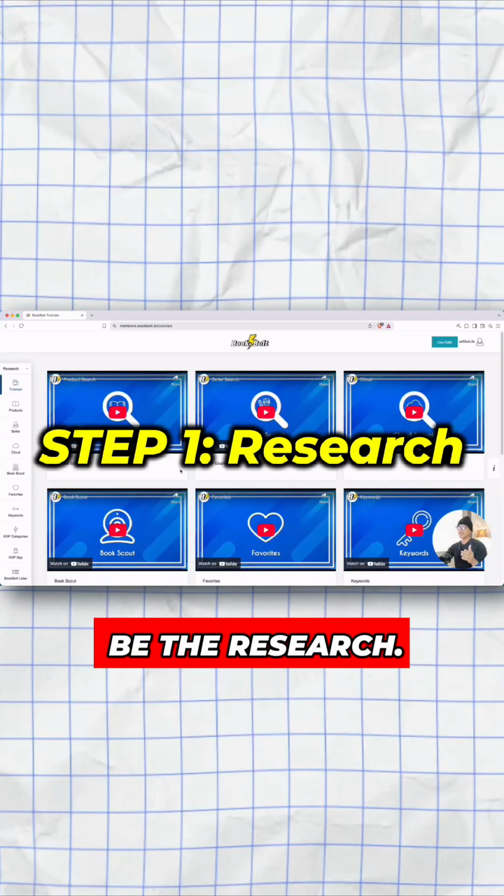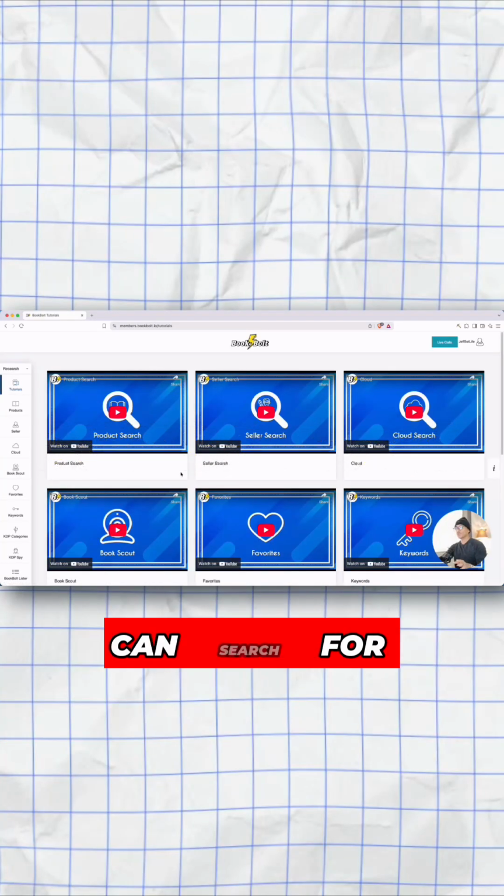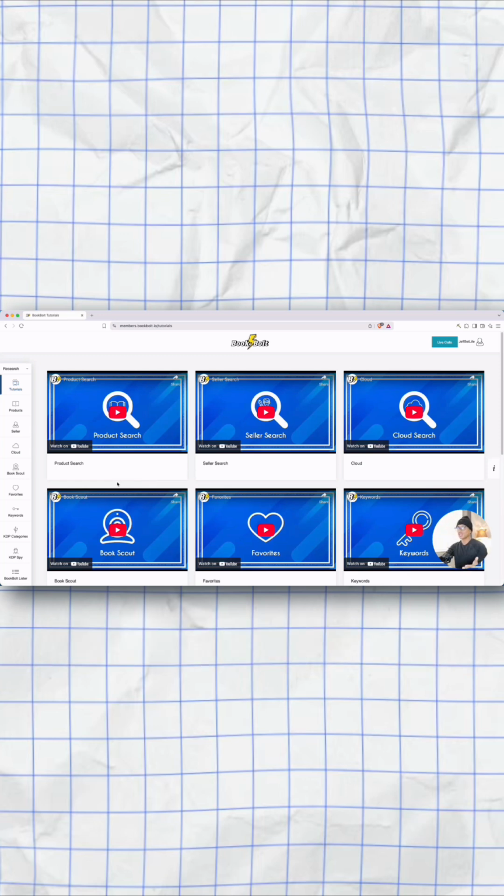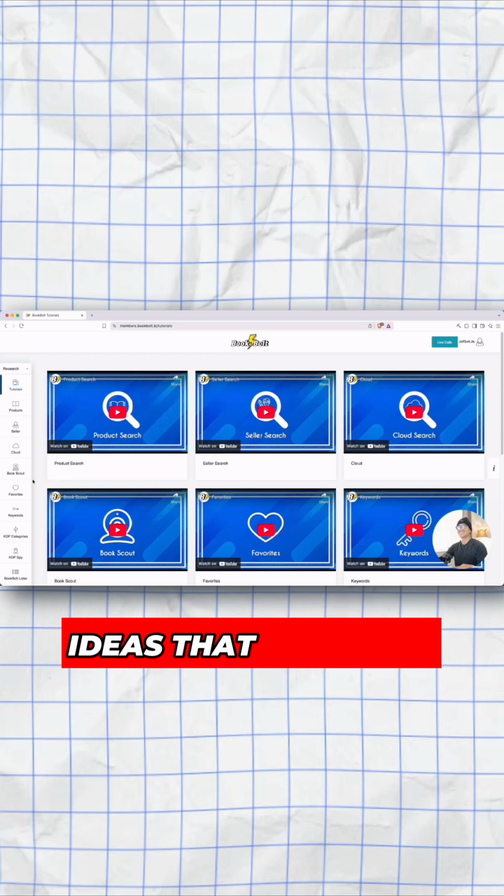So step one is going to be the research. Inside BookBolt, you can search for keywords and niches, and you'll be able to see competition scores, trending searches, and sales data. It's all designed to help you find book ideas that actually will sell.